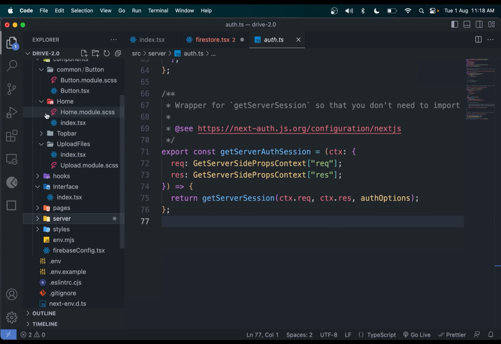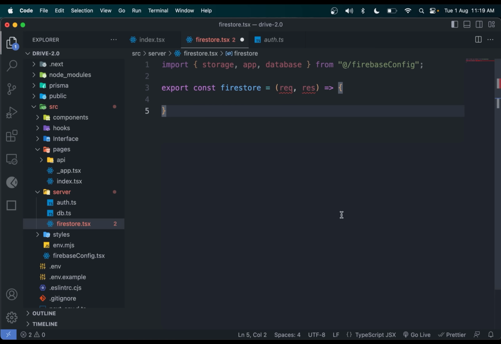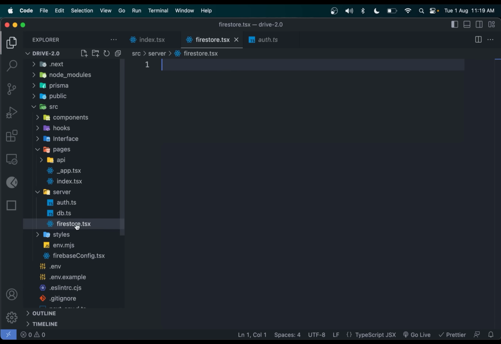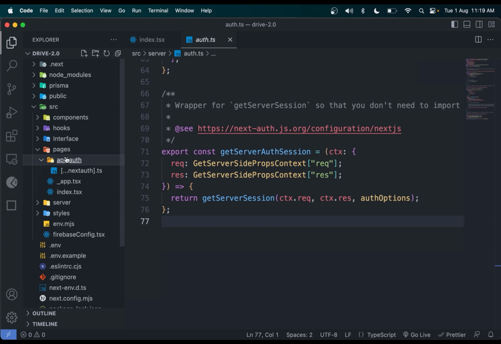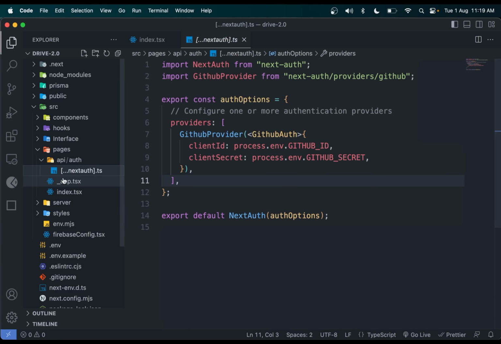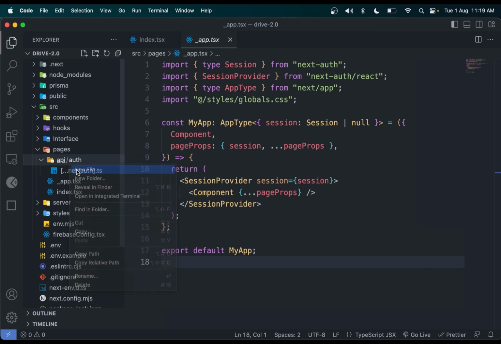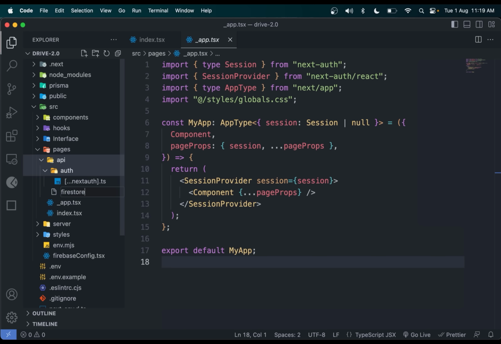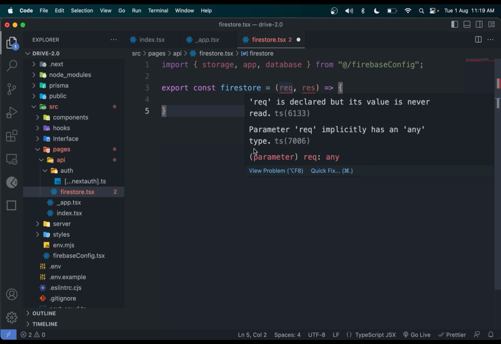Okay, in the server we are having, wait a second, server pages, okay, sorry, I am doing it wrong. This file should not be here because it is for authentication only. Just come to API, just come to here. Still we don't have anything in here. So okay, API auth. Let me make a file here called firestore.tsx. Let me add these things here.